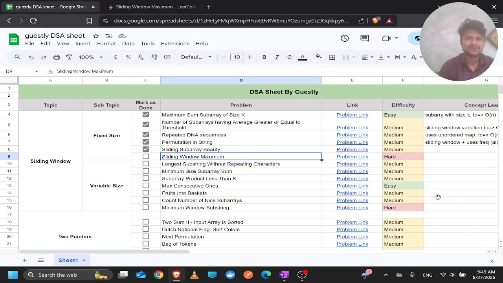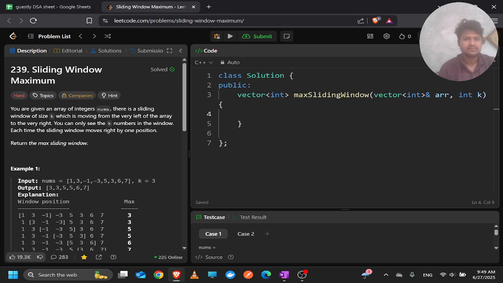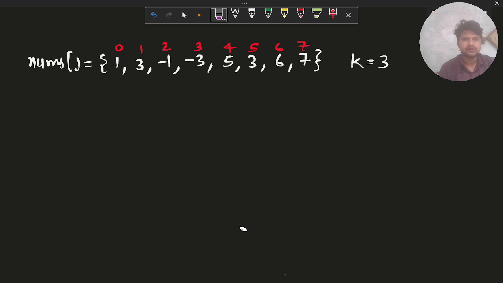Hi everyone, so today we are going to solve the last problem of fixed size sliding window, which is sliding window maximum, and it comes under the category of hard. So let's see the problem. You can read this problem, and I'm going to explain what the problem says.